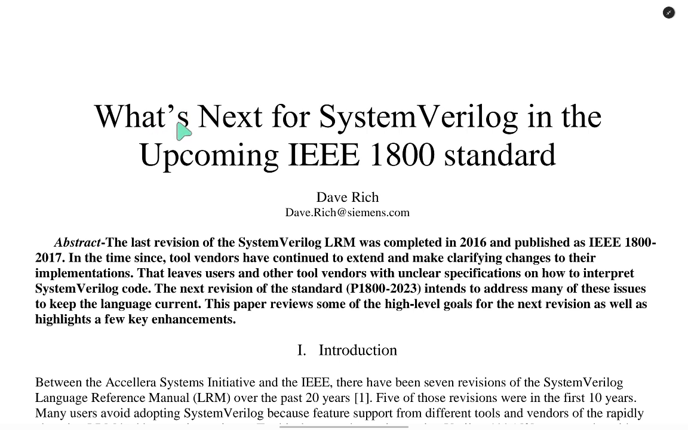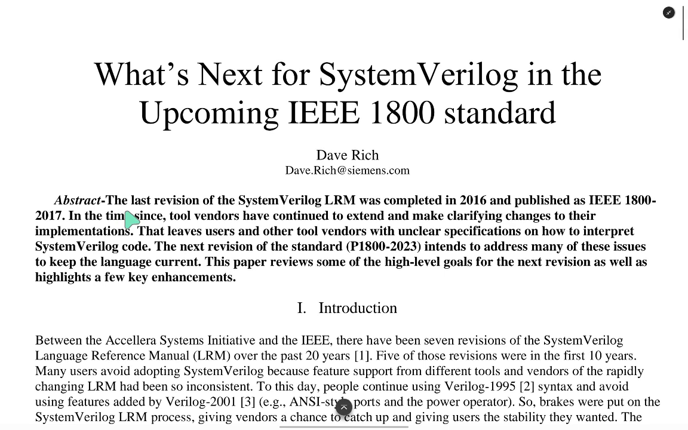Watch next for SystemVerilog in the upcoming IEEE 1800 standard. That's right. The last version of the SystemVerilog LRM was completed in 2016 and published as IEEE 1800-2017. In the time since, the tool vendors have continued to extend their implementations, making changes without clarifying them. That leaves users and other tool vendors with unclear specifications on how to interpret SystemVerilog code.